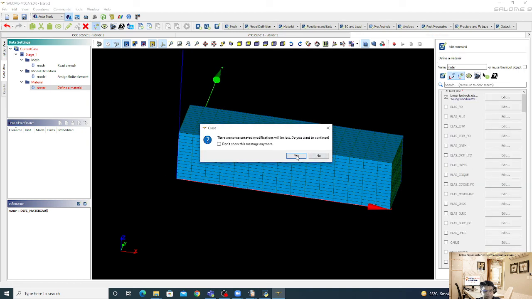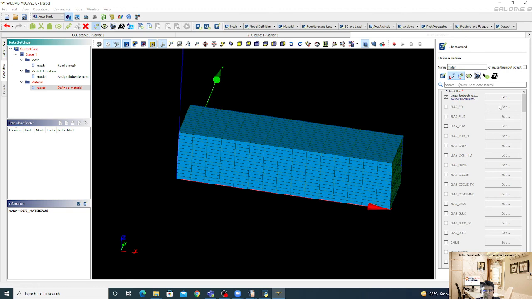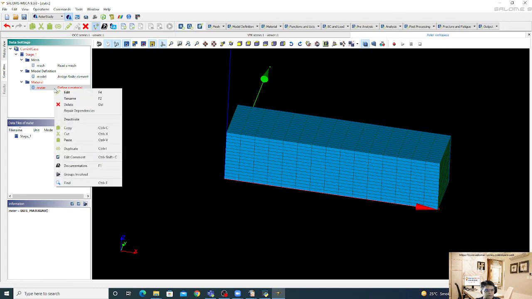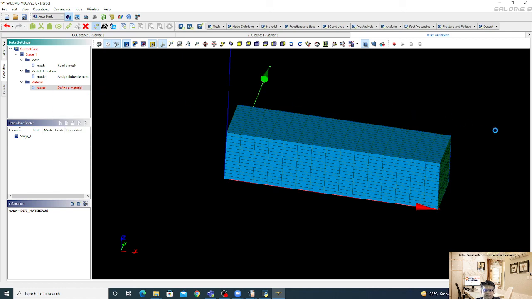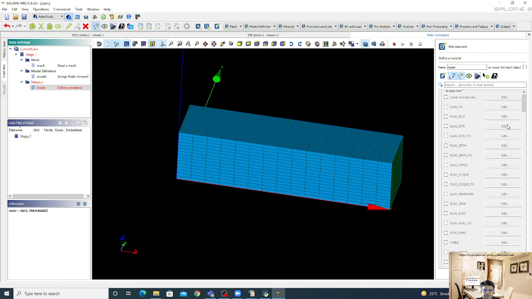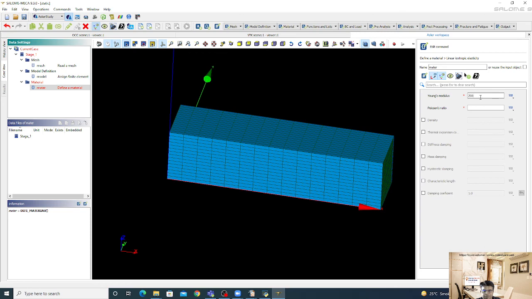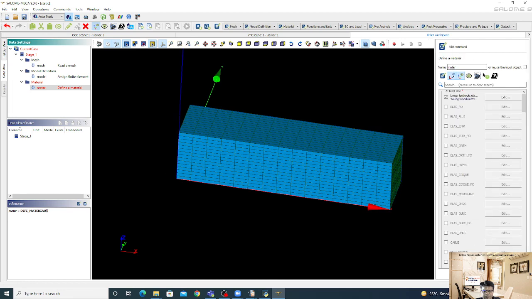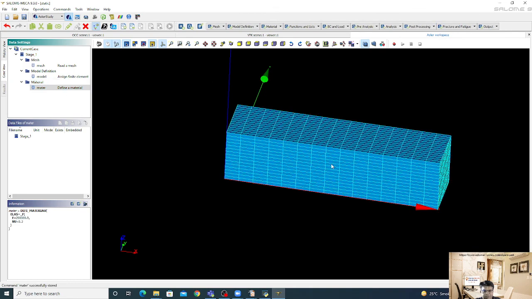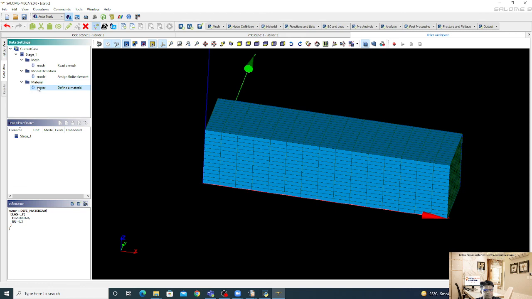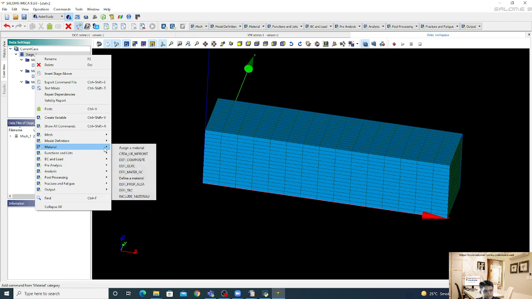I'm not applying density. Okay, I double clicked it. So 200,000, 0.3. So now it has come. So we have just defined the material. We have not applied it to the model. Now we are going to apply it.